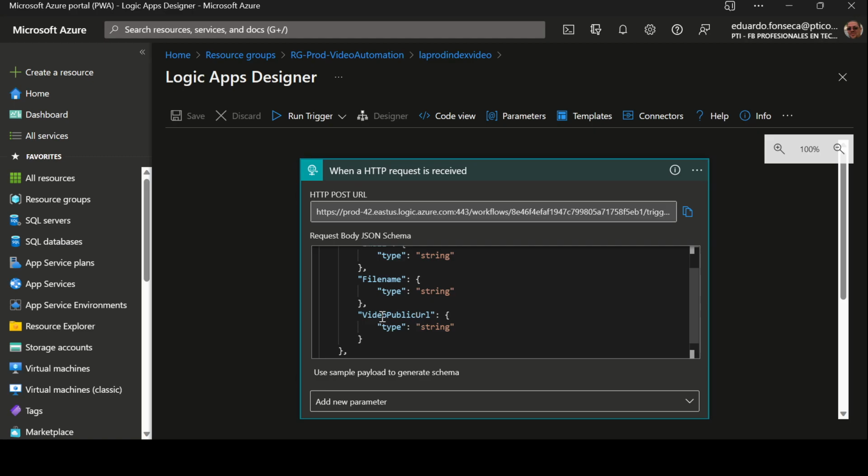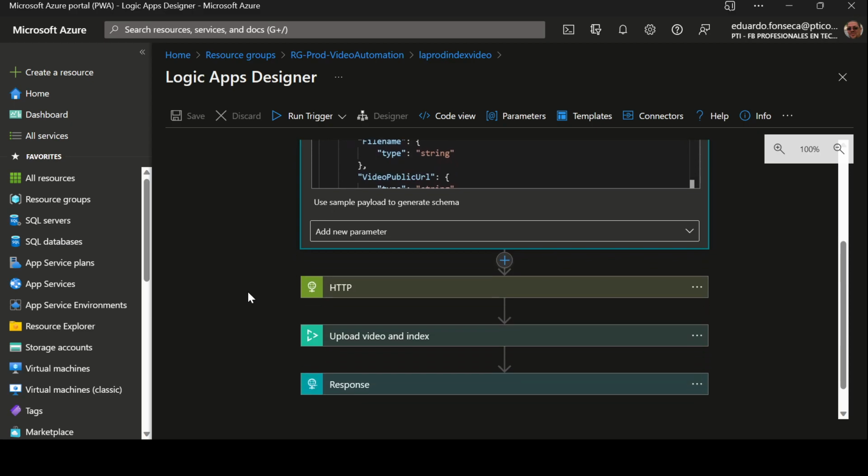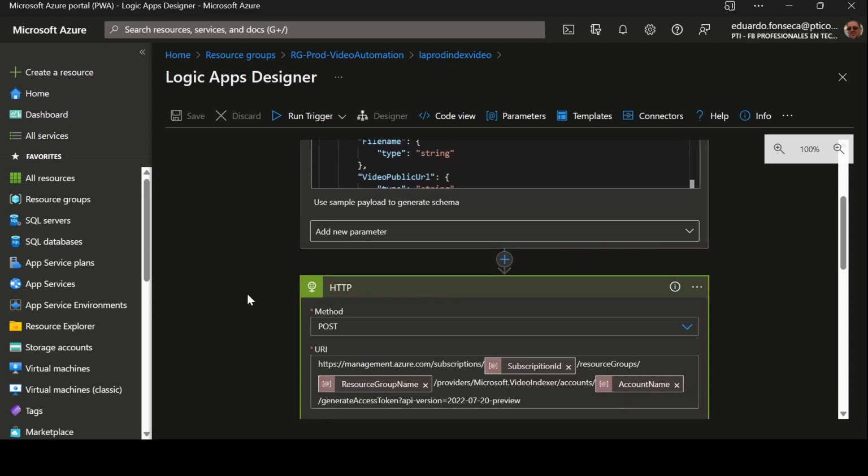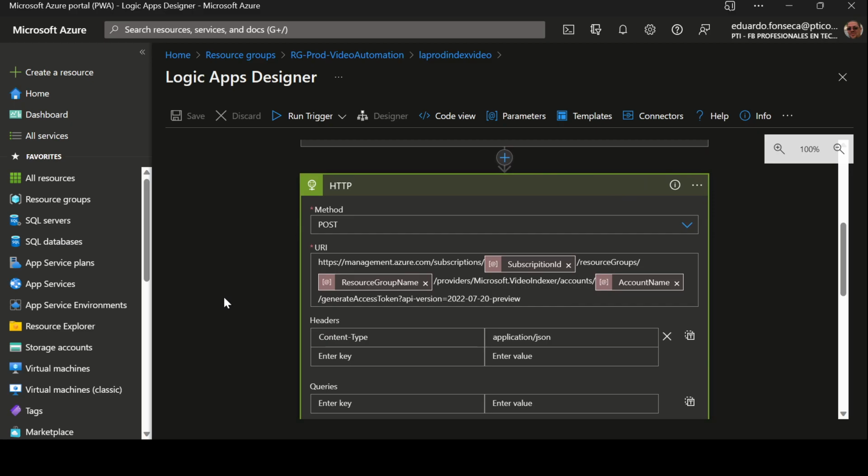The video public URL is the location of the video we want to analyze or to send to Azure Video Indexer to be analyzed, right? The file name is the name we are going to put to the video, and the email is the email we want to receive notifications. So we use an HTTP action.